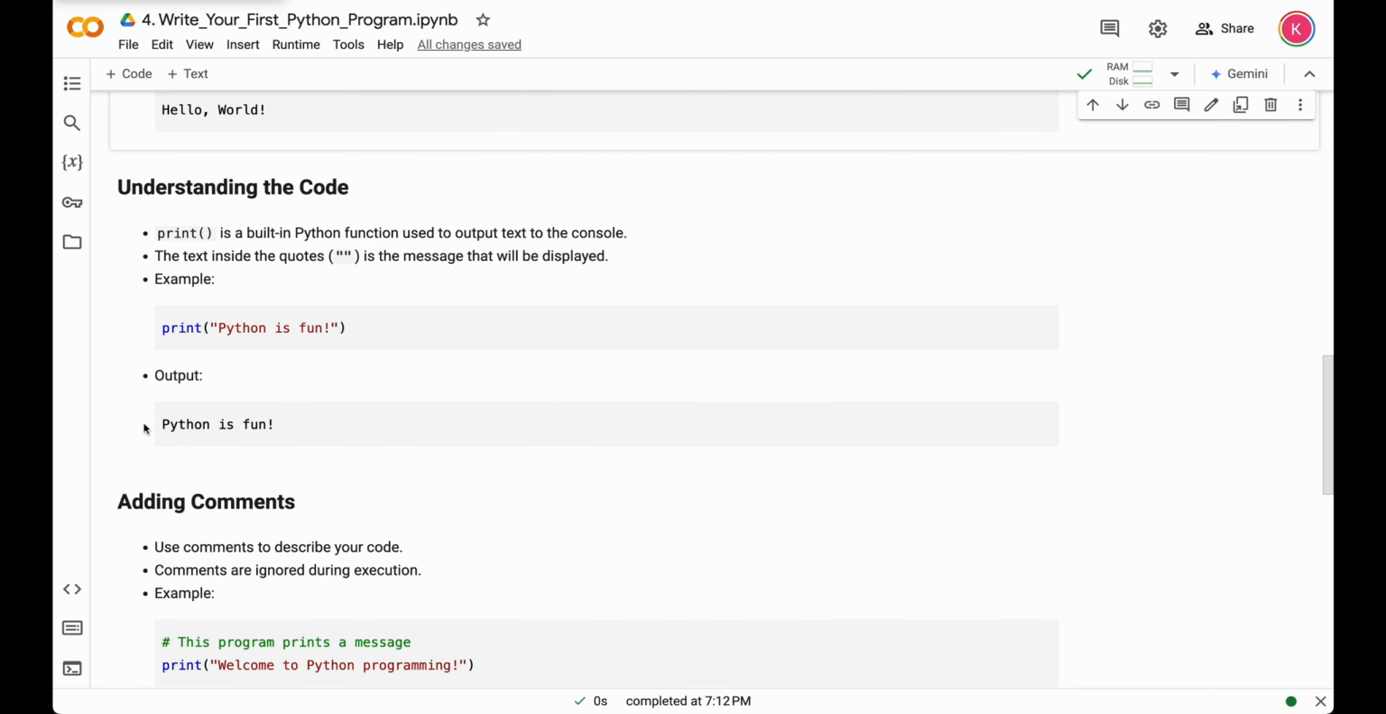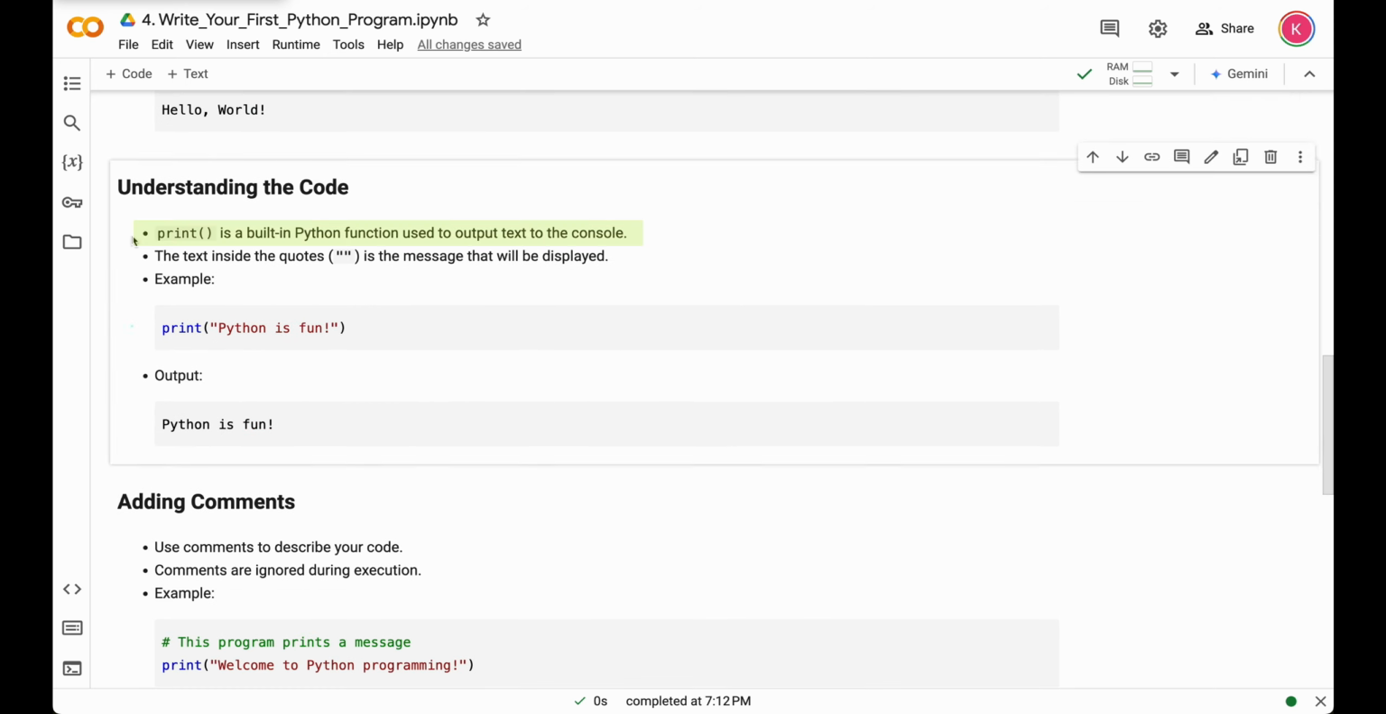Understanding the code. In your first Python program, the print function is used to display output on the console. It is a built-in Python function that takes the content inside the parentheses and displays it exactly as specified.